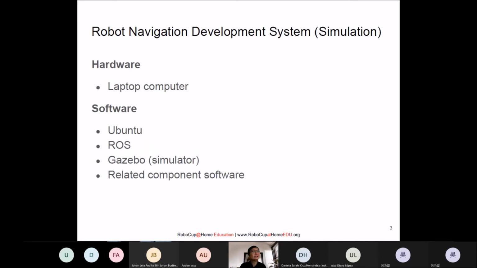So today we will discuss the robot navigation development system, and because this is for everyone to be able to follow the class, we will show you how to do it in a simulation way. You do not need a physical robot in order to learn this. You just need a laptop with the VirtualBox that we provided in the first class, which contains the Ubuntu OS and the ROS system. And today we will also use the Gazebo Simulator.